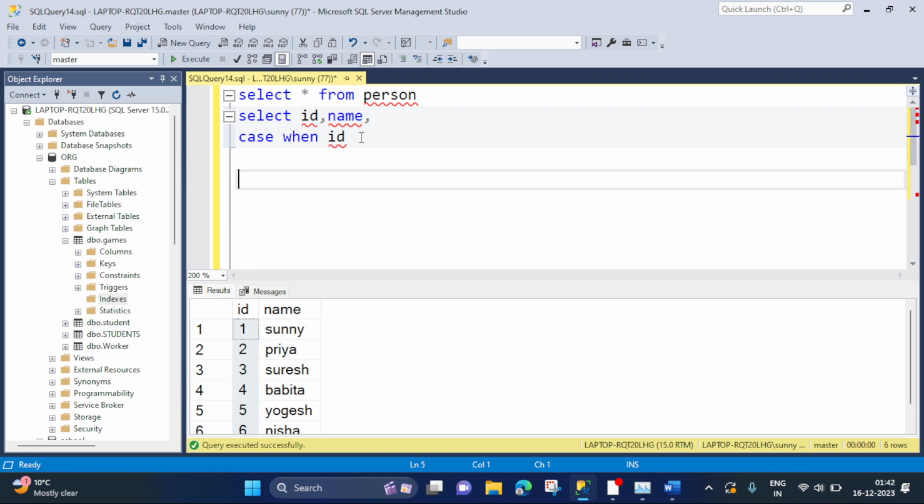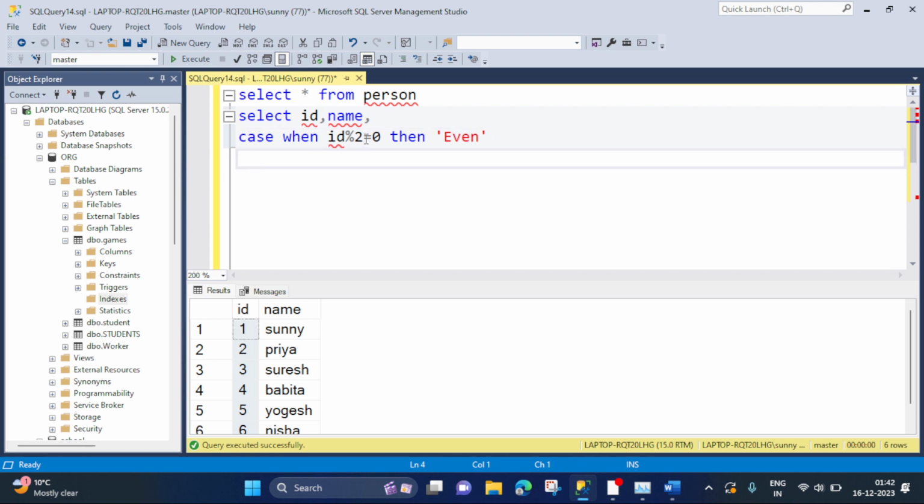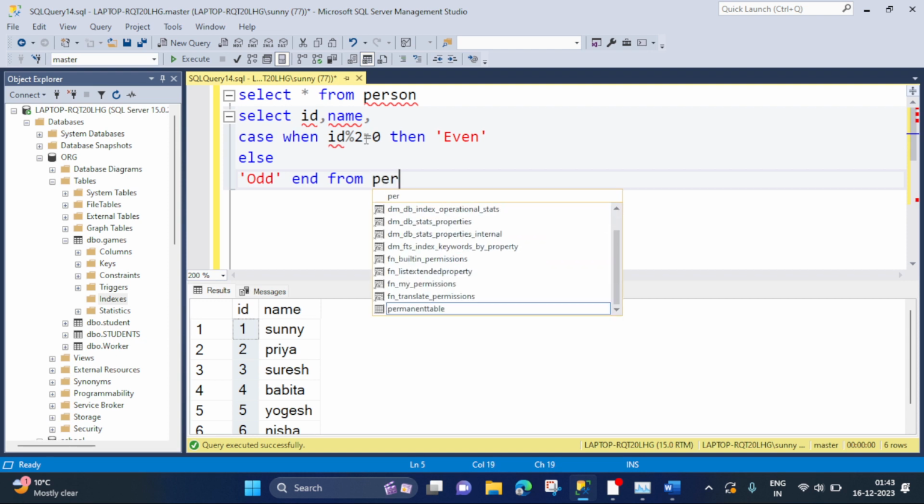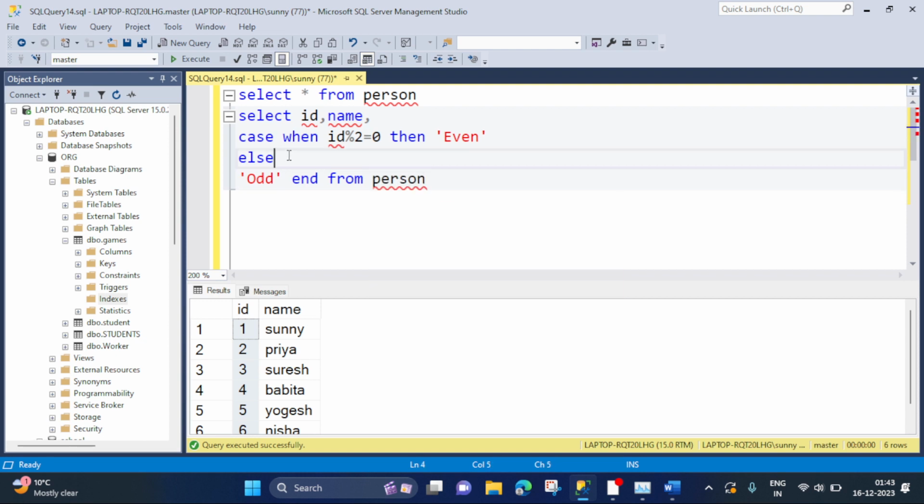Now, how to get the even and odd numbers? If the number is divisible by 2, then it is an even number. If not, then it is odd. So we have to set the condition accordingly. ID divided by 2 equal to 0, then it is even. Else it is odd. We will end the CASE statement here. In the last, we have to use the table name. And what is the table name? It's person.